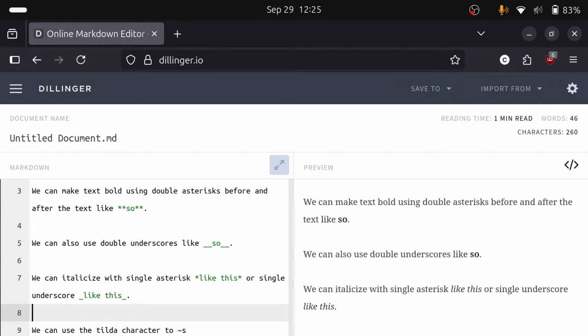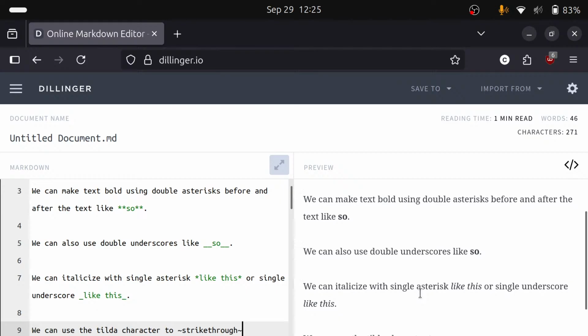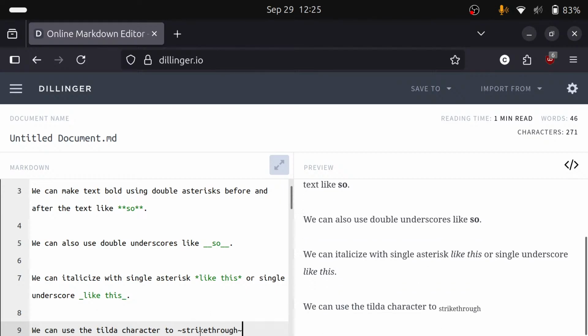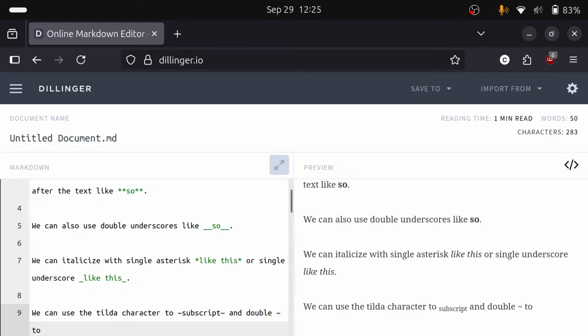What? Why did my... I don't think I did that. Strike through. That made it look okay. So I guess that is subscript. And double tilde, perhaps, to strike through.